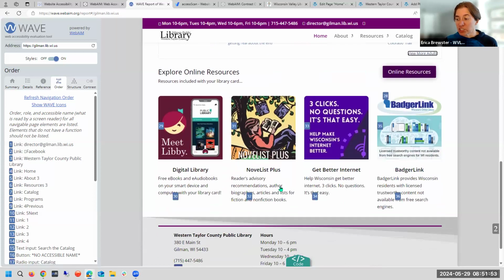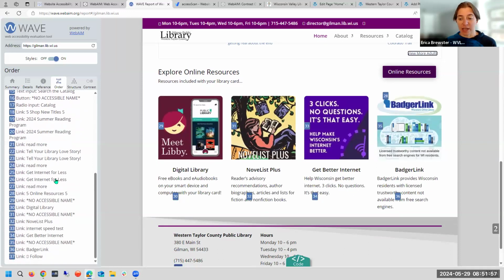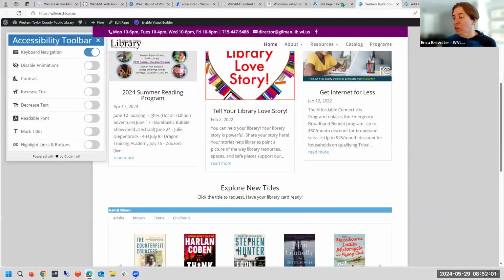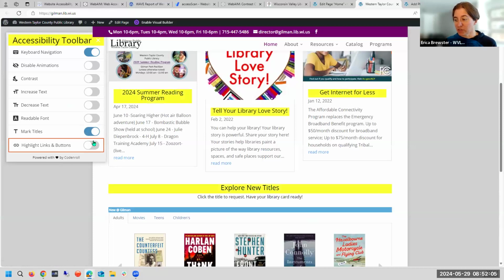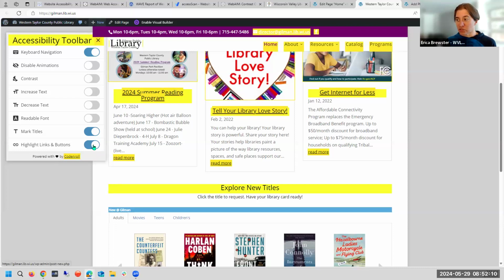Again, you may not be able to change a lot of this, but it is good to be aware of how your website structure and tabbing works. And when you come back over to your accessibility toolbar, both with the tabbing and then marking the titles and highlighting the links and buttons, an individual can more easily navigate where their cursor is on your website.